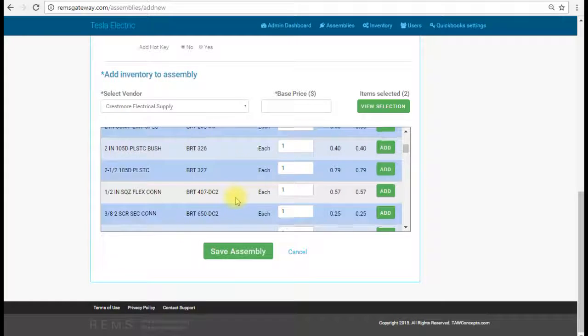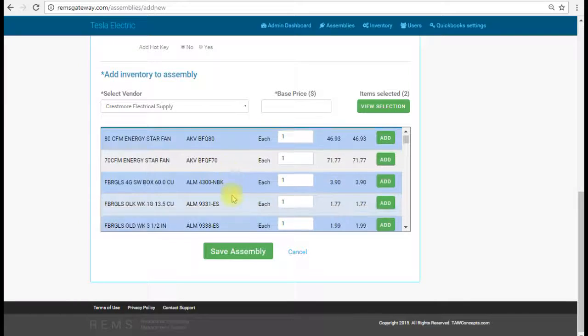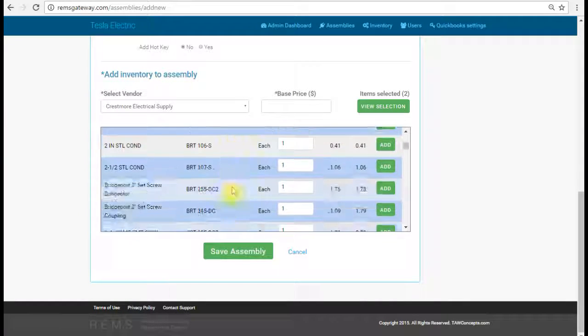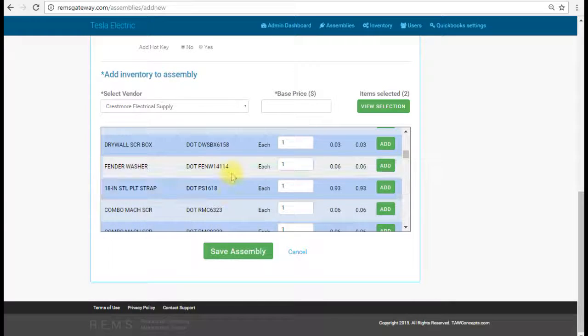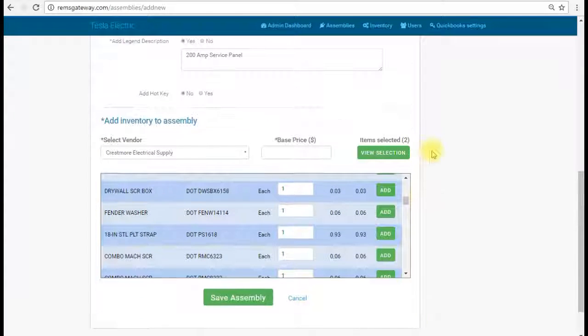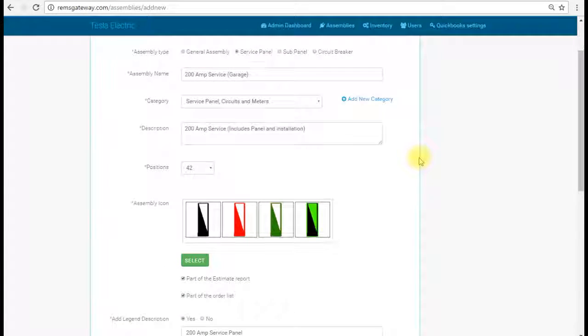So I'm not going to go through that whole list. It usually adds up to about 20-30 different items, but keep that in mind when you're building your service ones. That's a great one just to put all of your stuff in there. So just for this demonstration, I'm just going to put the few items in there. We're going to say our base price is going to be $900 to build our assembly. So we have all those options.